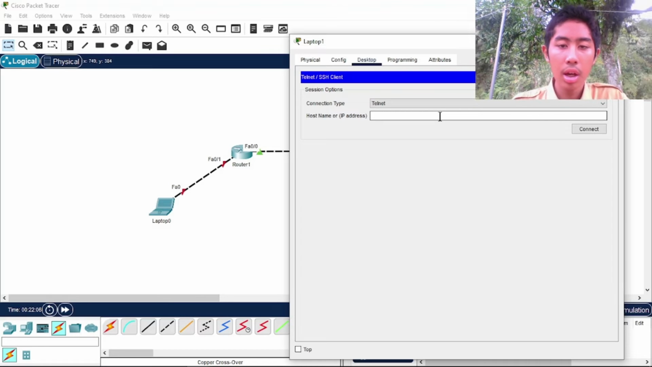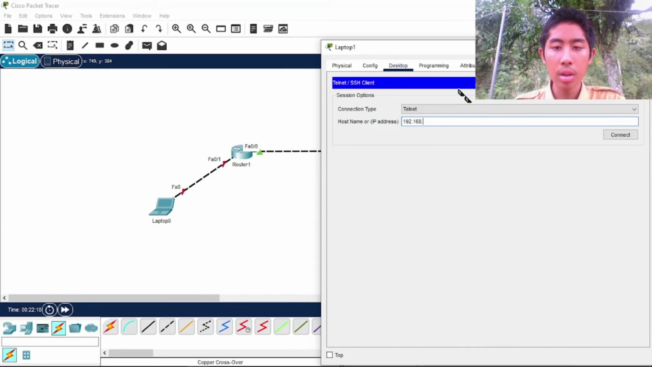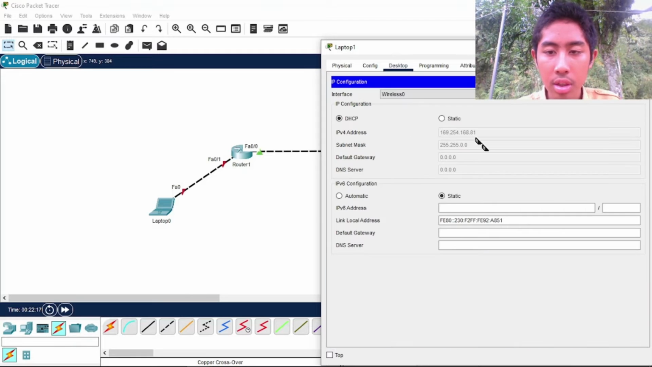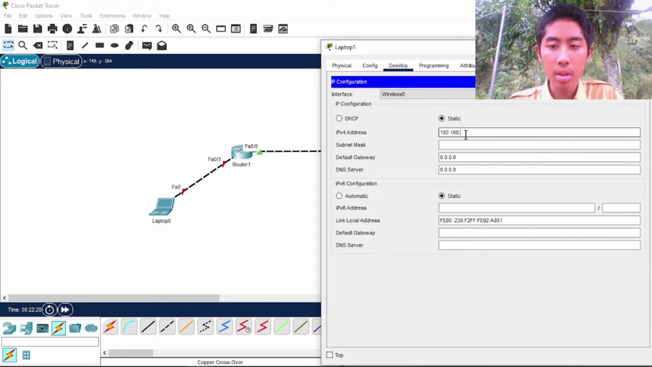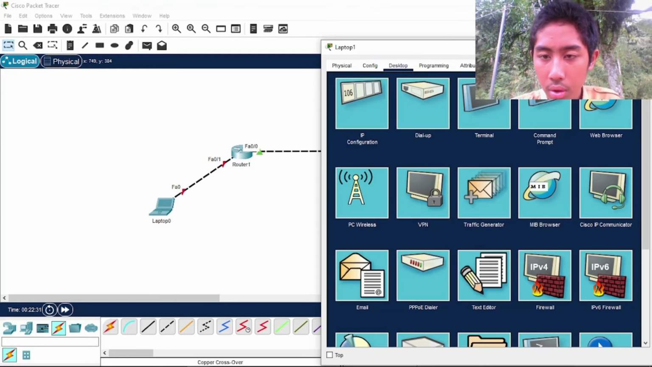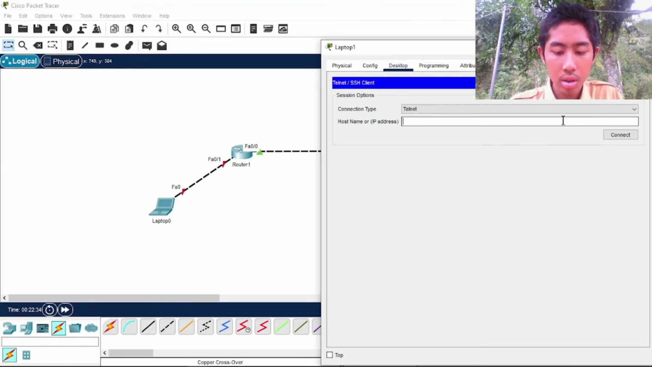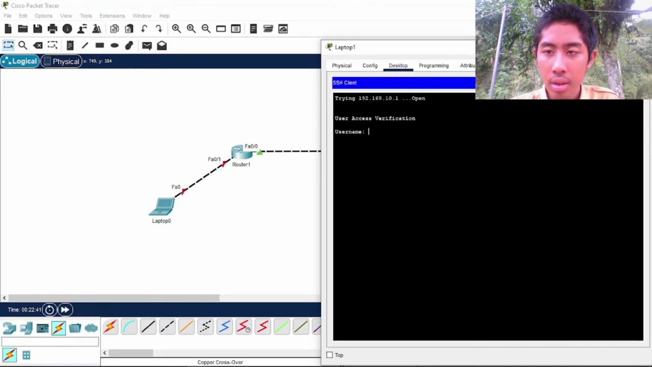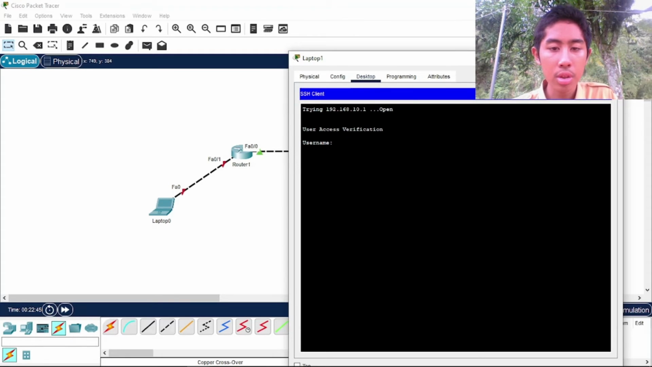We telnet first, okay, and we type in here the IP address of the router. Oh sorry, before that we must set the IP configuration 192.168.10.1. Eh sorry, 192.168.10.2. And then we go to the telnet client. We type the IP address of the router. Connect. And then yes, you must fill the username first. Then we set the username in router is admin, and the password is 123.